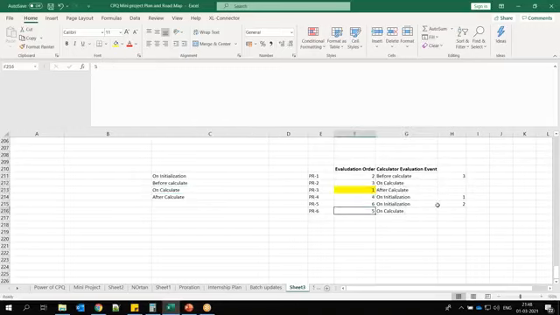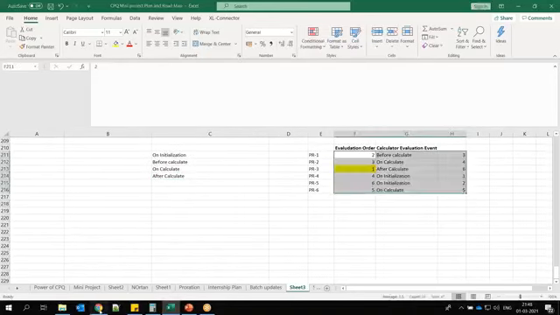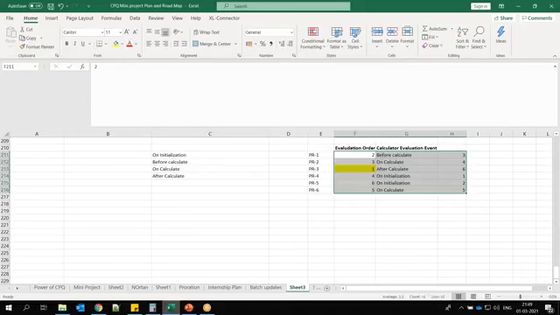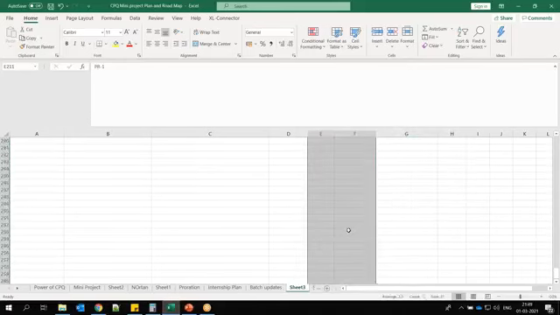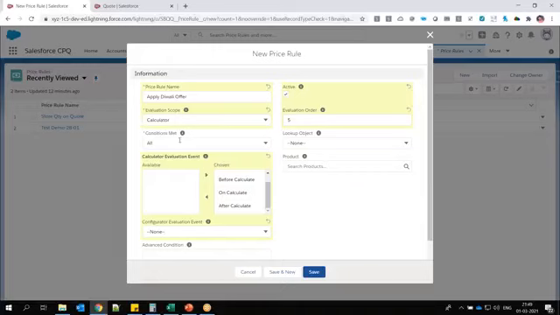So based on your evaluation order, it will decide the precedence now, because I have two rules with the same event. In that case, your evaluation order will come into the picture. So it will run at 4th place and this will run at 5th place. And then the last one is after calculate. So this will run at last place. So this is how your price rules will run based on the criteria that you defined here. And this is very important from the architect or technical side. If I have 100 price rules defined in your company, your calculation sequence and everything should be correct, otherwise it will create multiple issues, right?